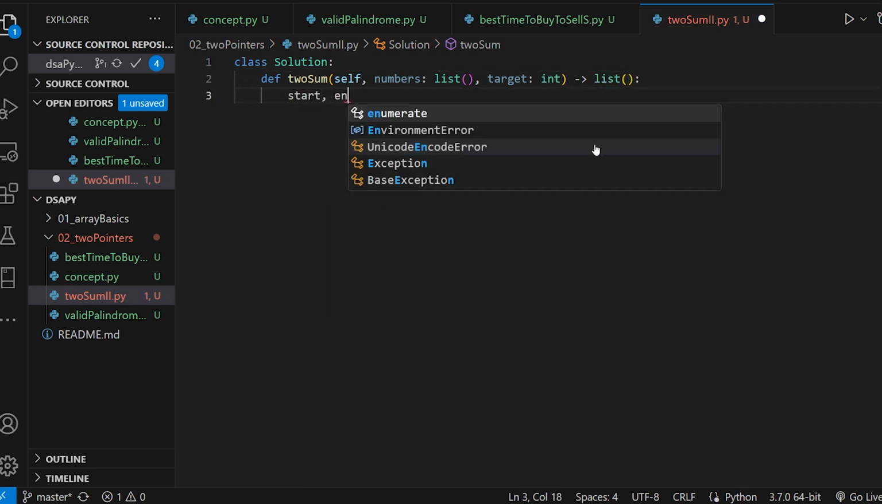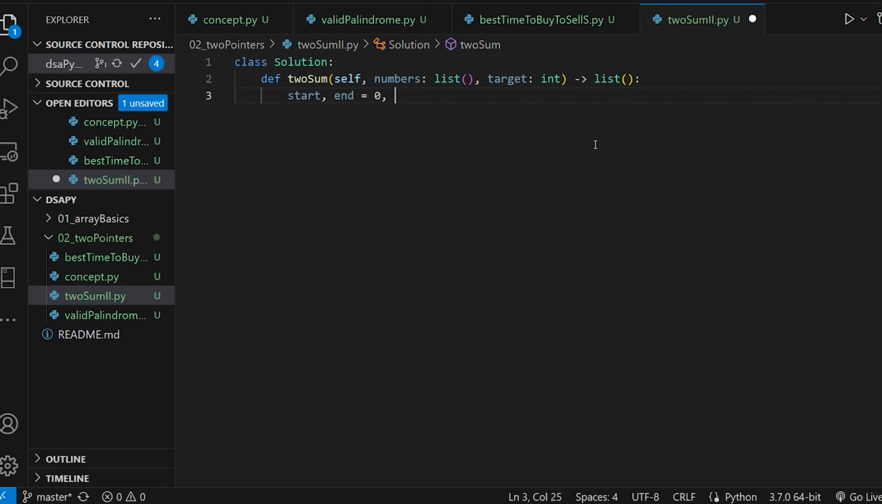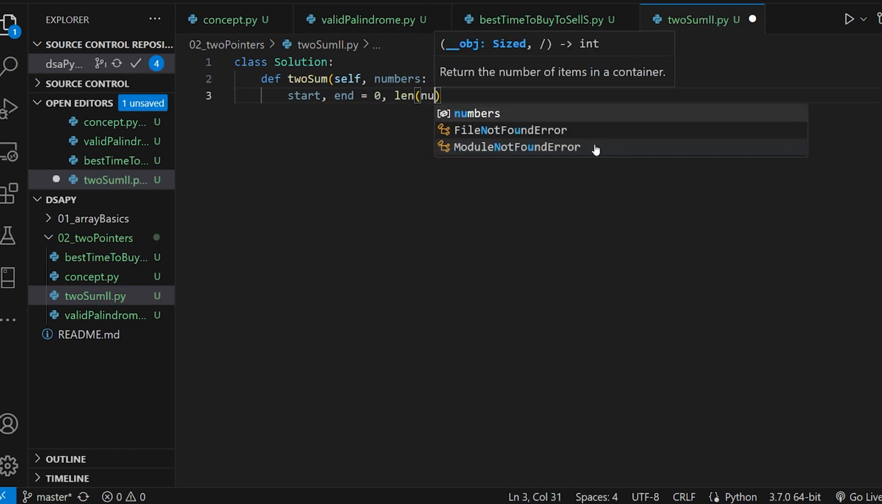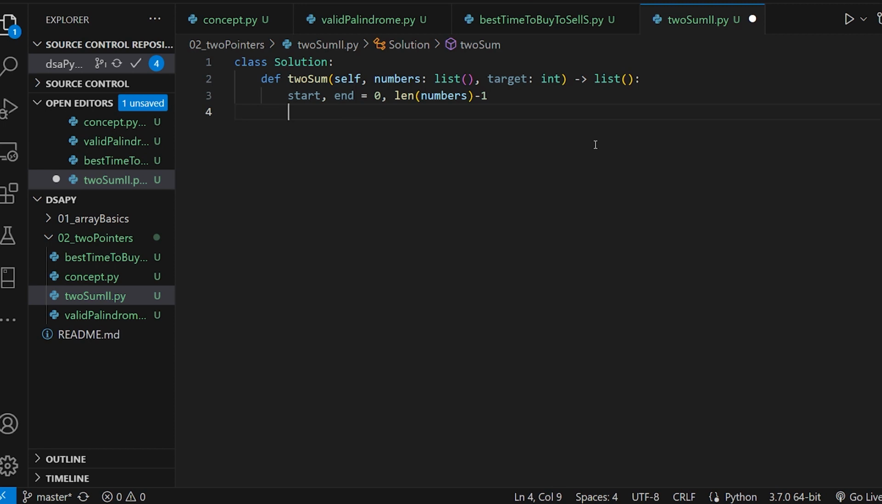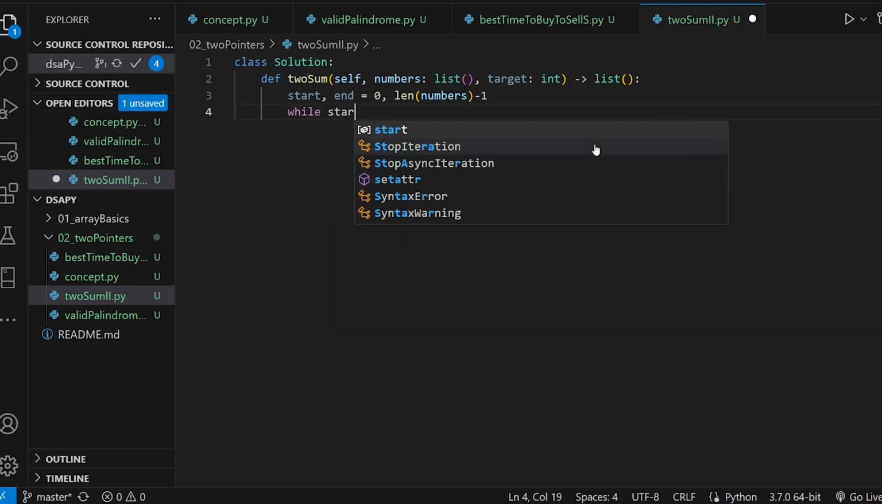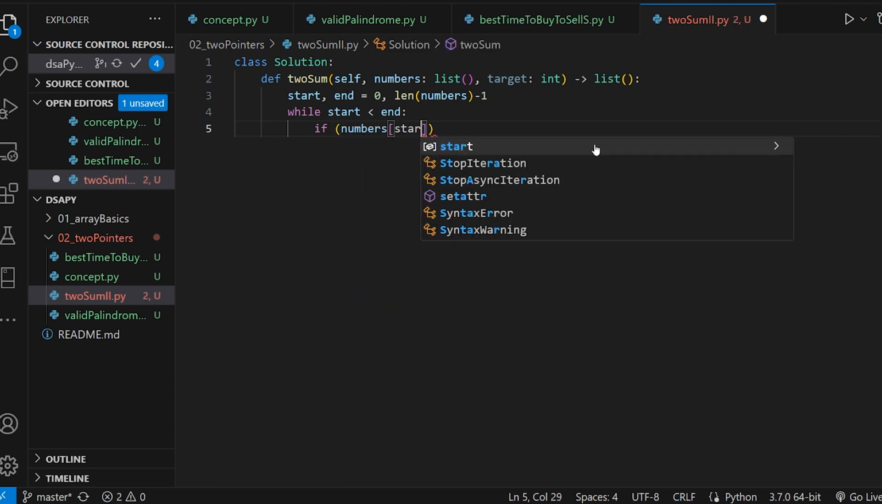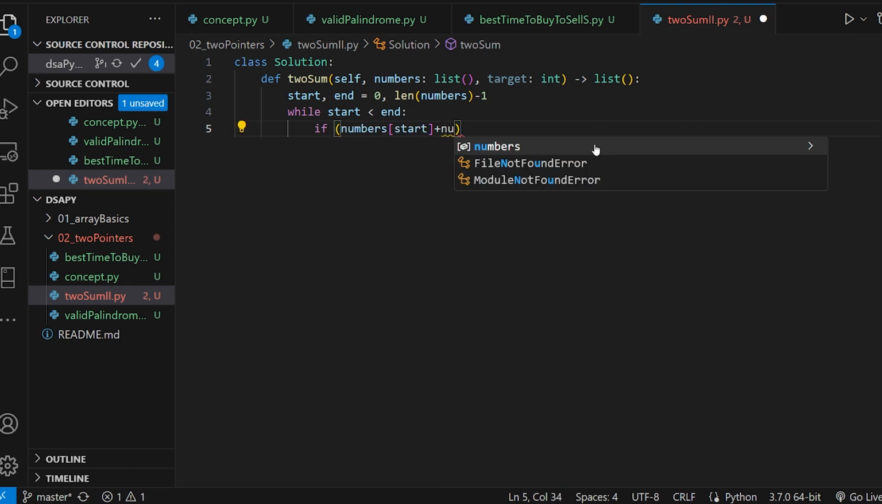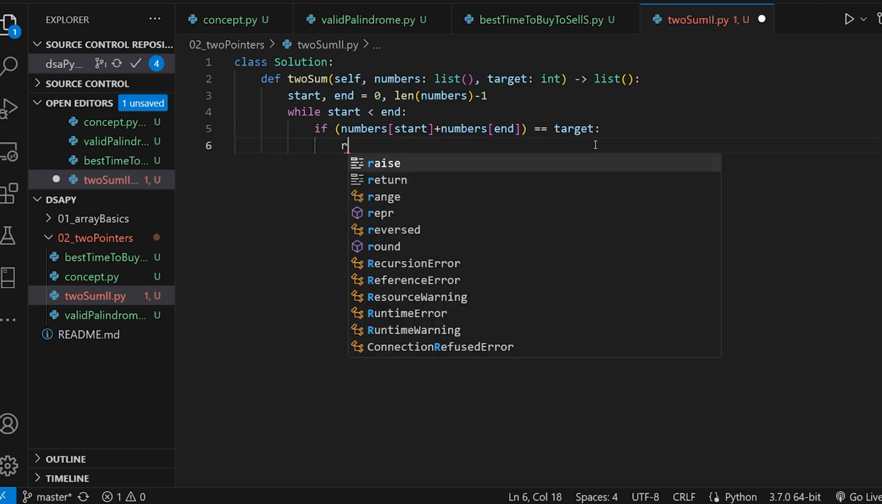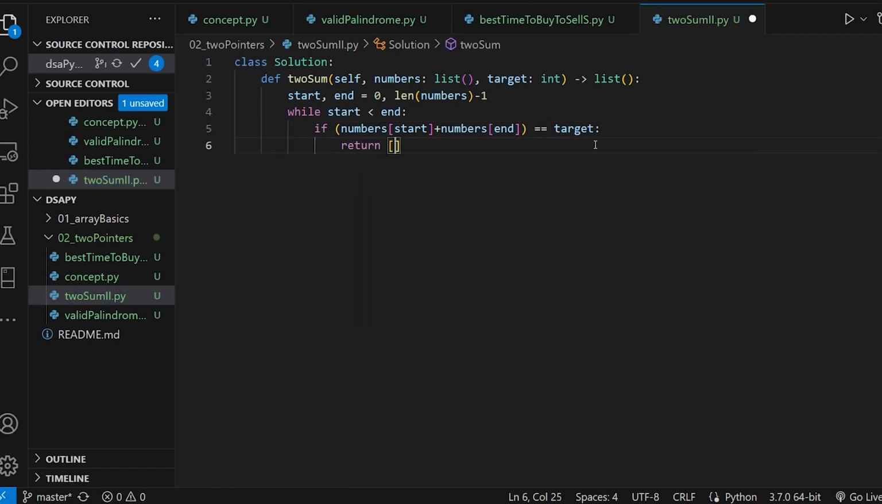So start by making two pointers, start and end. Start starts from 0, end is basically the length of the numbers minus 1. And while start is less than end, I want to perform something. If numbers at start plus numbers, which is essentially your array, at end is equal to the target, then in such a scenario I am going to return start plus 1, because they are expecting indexes.